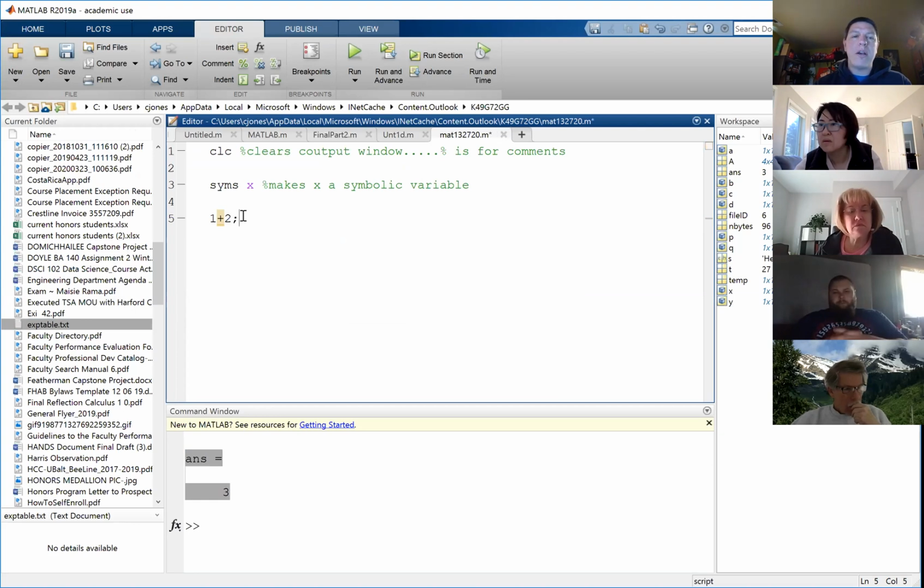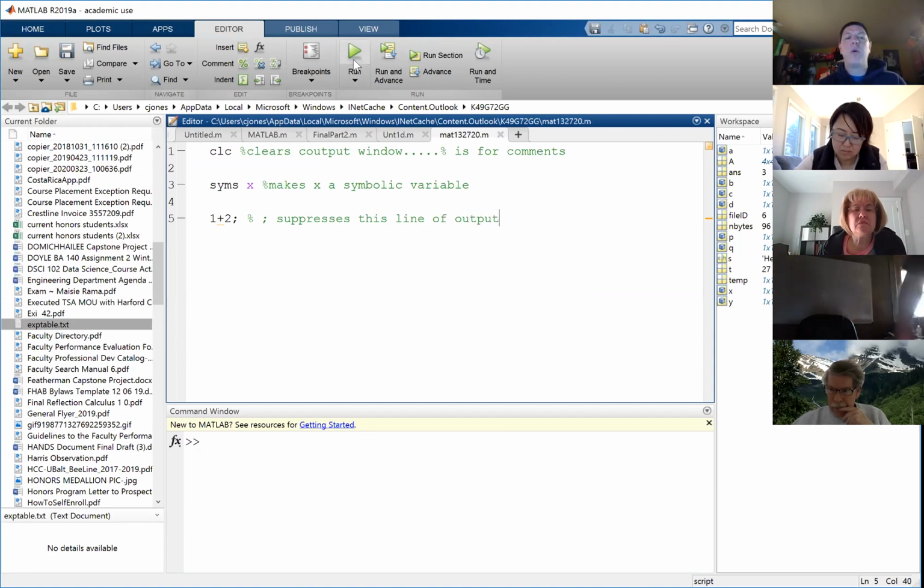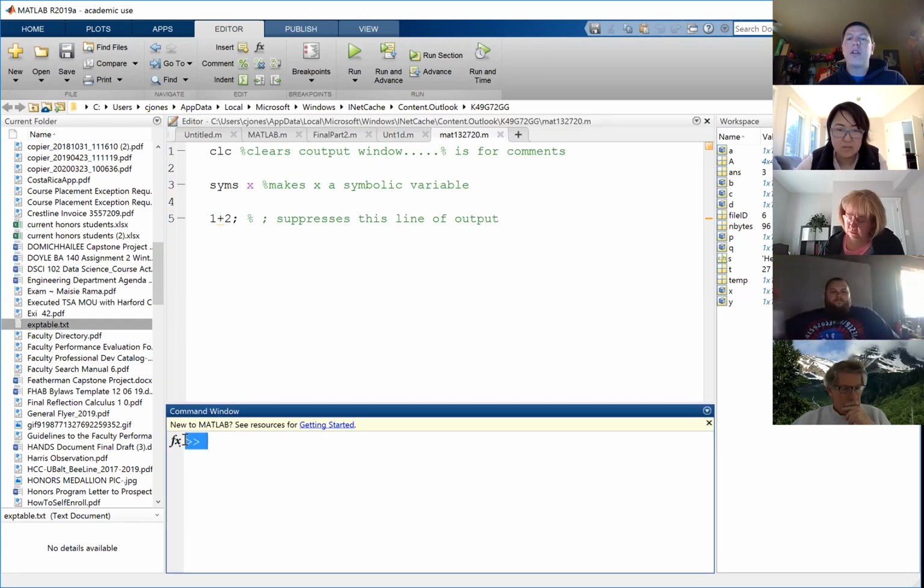If you use a semicolon, what a semicolon will do is execute the command, but suppress it so that it does not output in the command window. So semicolon, I'm just going to make a note of this: semicolon is going to suppress this line of output. I'm going to run it again, and what you'll notice is that nothing came out. It actually did compute 1 + 2, but it didn't print it to the screen.